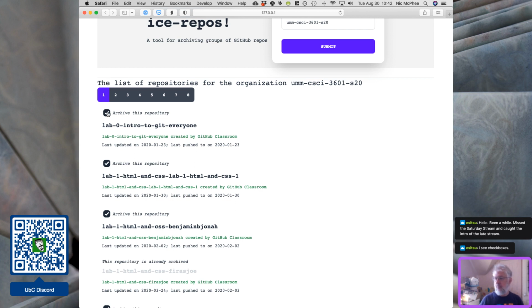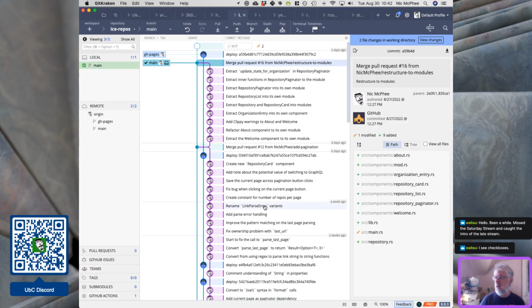So in theory, we can click things. Now, at this point, we need something to happen. Actually, at this point, we should probably commit. And I think I need a branch. Yes, I need a branch because I'm on main at the moment. So add repo checkboxes.